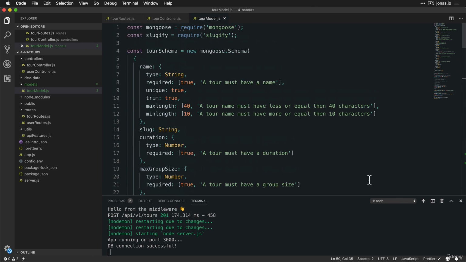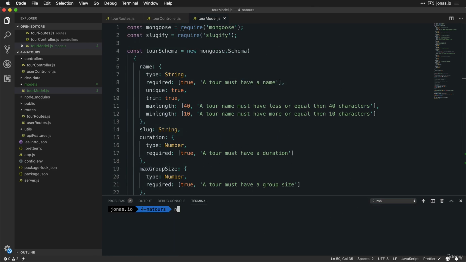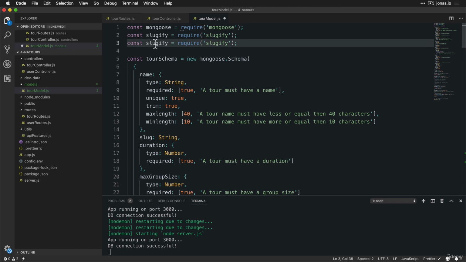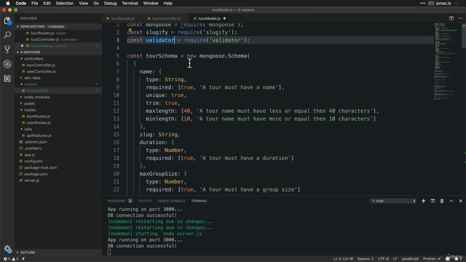So let's go back and start by installing npm i validator. All right. So that was successful. Then I need to import it here. And so now we're good to go to actually use it here.